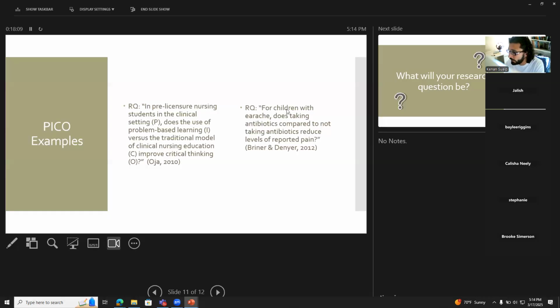Now let's look at the examples. In the first example: in pre-licensure nursing students in the clinical settings. So it tells you who the population is, right? In this population, does the use of problem-based learning, that's my intervention, versus the traditional model of learning, I'm asking about. So I'm comparing problem-based learning with the traditional model of learning. The traditional model is my comparison.